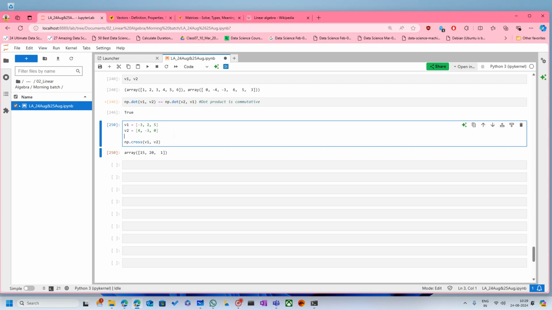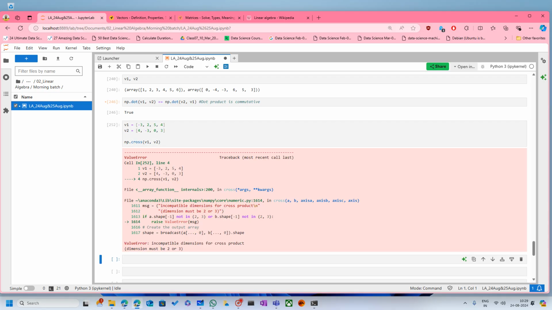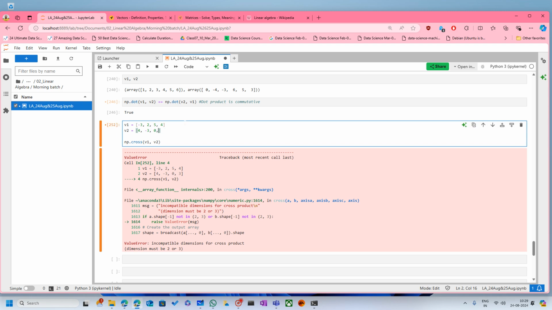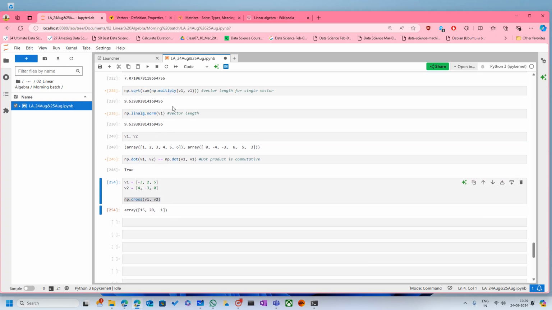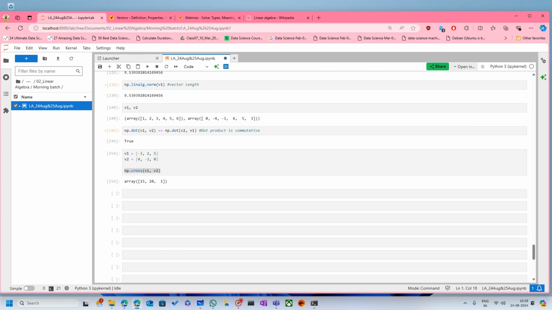Okay, so cross product has to be 3 dimensional or 2 dimensional. Even if I add one more dimension, let's test it out, you won't get it because you have to have 2 or 3 only. Maybe the calculations get complicated. Anyway, for cross product, just understand that it will give you an array. This is another difference: cross product will give you an array, while dot product will give you only one scalar value. Here you'll get the complete array itself. Is this clear?